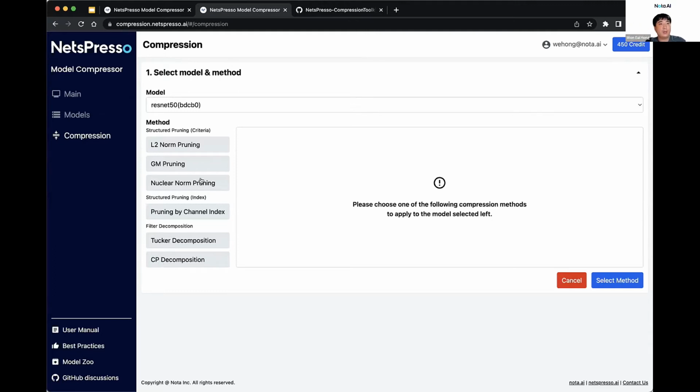So we brought here pruning and filter decomposition because we wanted to give users the minimum requirement. You don't need a data set, even just for the compression stage, you don't need a data set. And you may not want a severe accuracy drop.